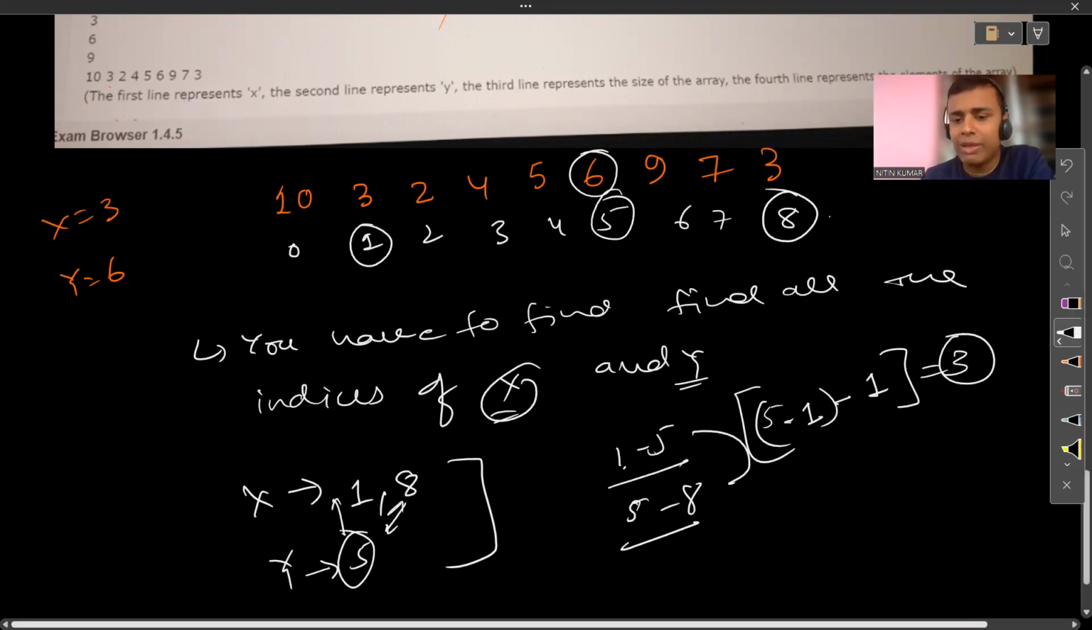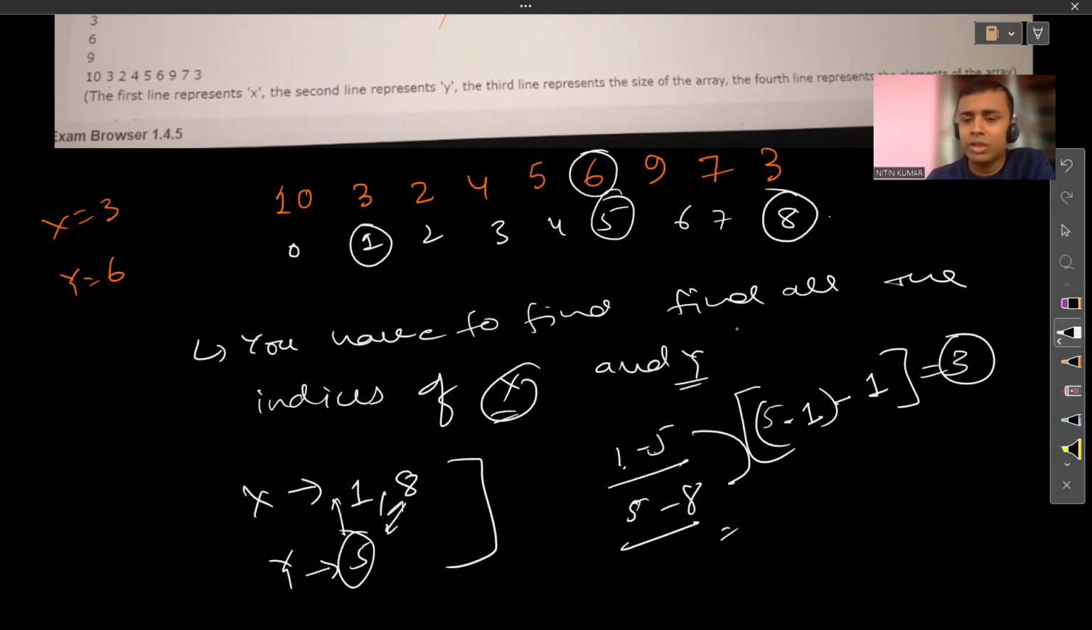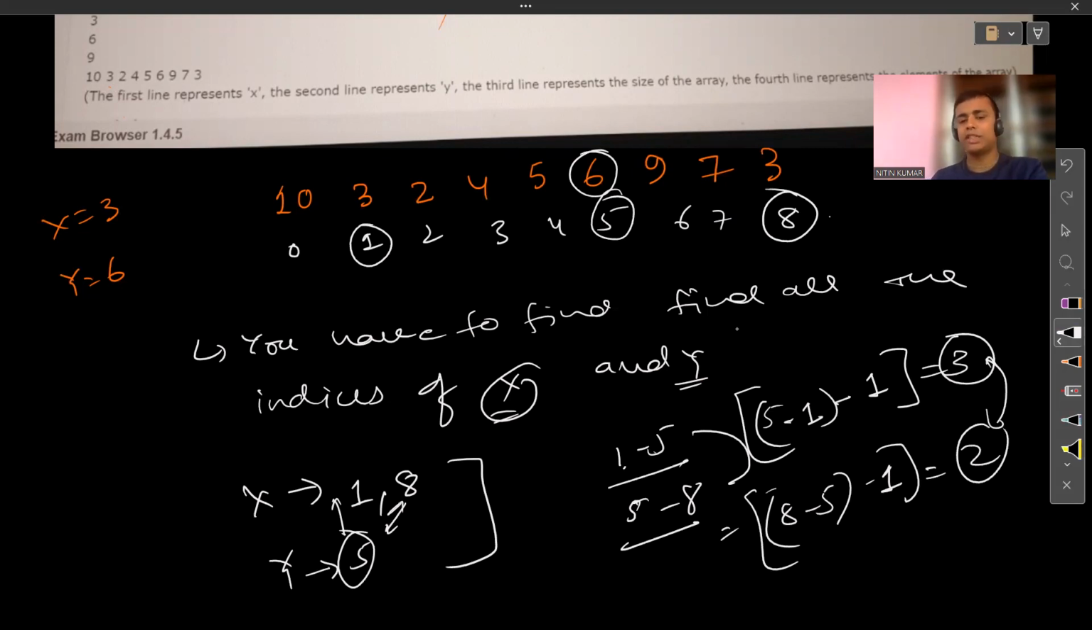Now the same case goes with 5 and 8. So 8 minus 5 minus 1, and this will get you 2. So you have to get the minimum of both of the cases possible.